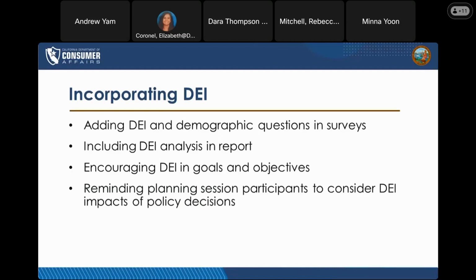So DEI and demographic specific questions have been incorporated into the environmental scan surveys. Analysis of the responses to these specific questions will be provided in the environmental scan report for you to review and consider when developing objectives for your upcoming strategic plan. And at that time during the planning session, you will have the opportunity to consider these DEI impacts on policy decisions when developing your objectives.